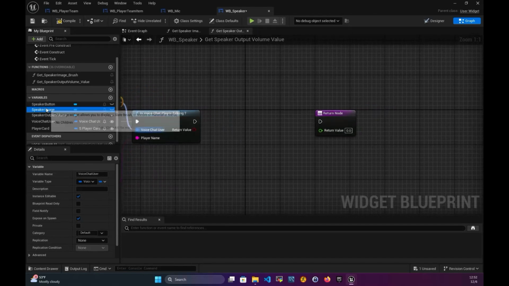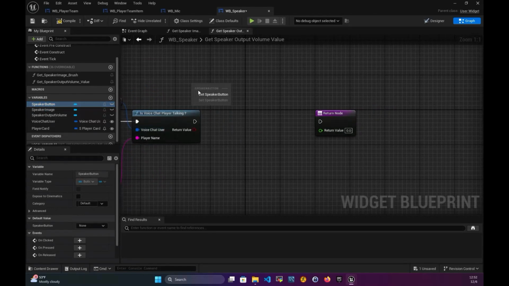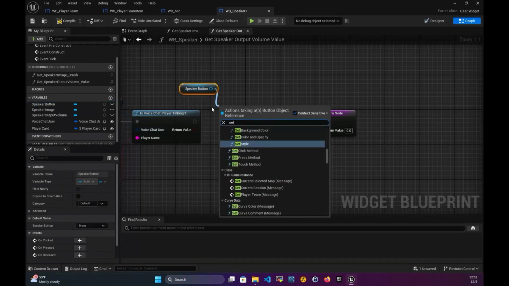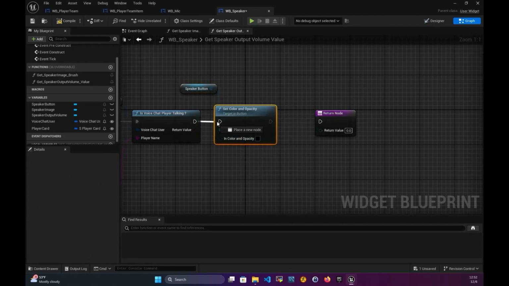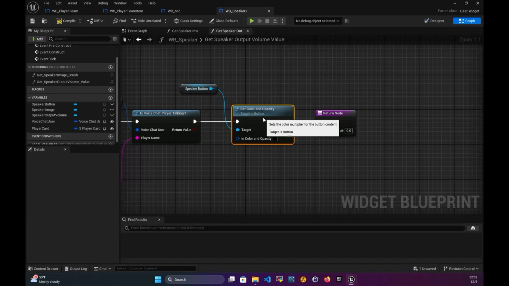To show the player if this remote player is speaking, I will change the color and opacity of the speaker button according to the value returned by the node. So the color of the button flashes green if the remote player is speaking.